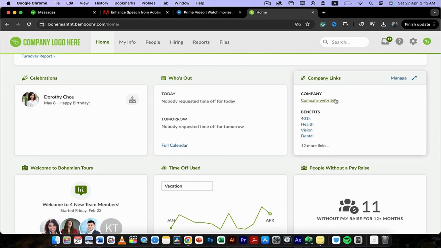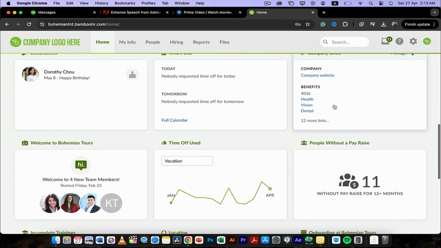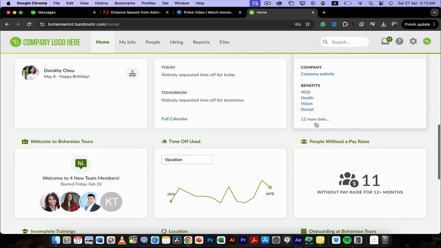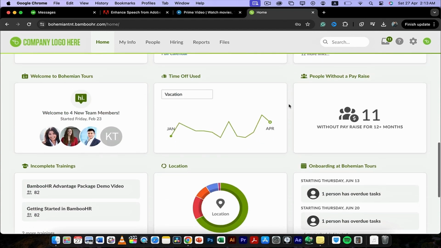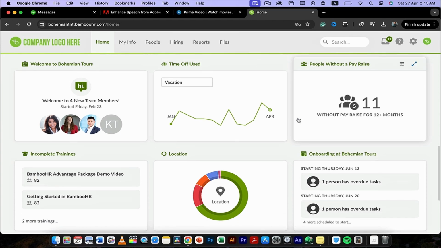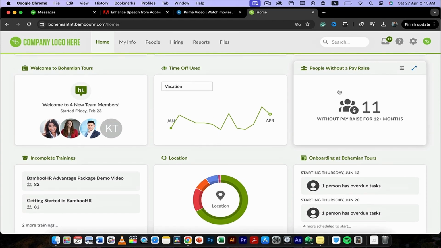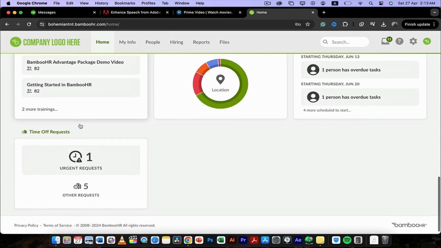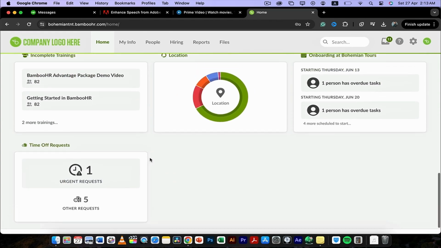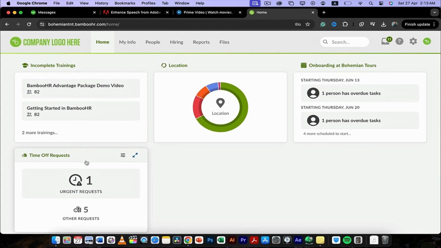So moving on, you can see the company links are here and the benefits of the company are right here, how much benefits and how many forms of benefit they give, and time of use. This is also very helpful. And people without a pay raise, wow, you can get to know about those employees that are not given a pay raise. All these are very informative, and they're very self-explanatory. So you can check these out.